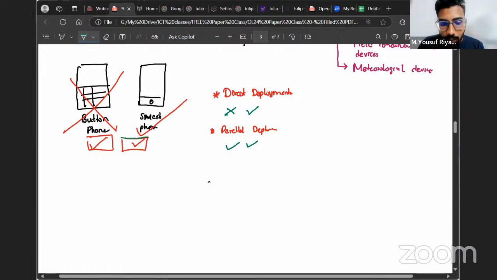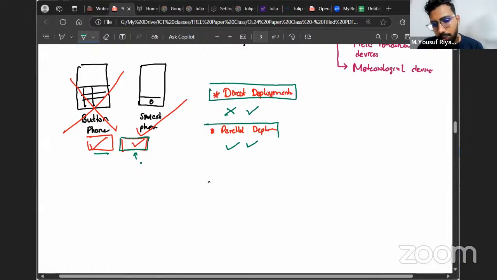You might be mainly using the new device, but let's say you come across any issues, then quickly you might revert back to your old phone. So you'll have both with you. Got the idea? The difference between direct deployment and parallel deployment. In a company, if they stop using the old software and directly start using new software, it's direct deployment. If you have both, it's parallel deployment.